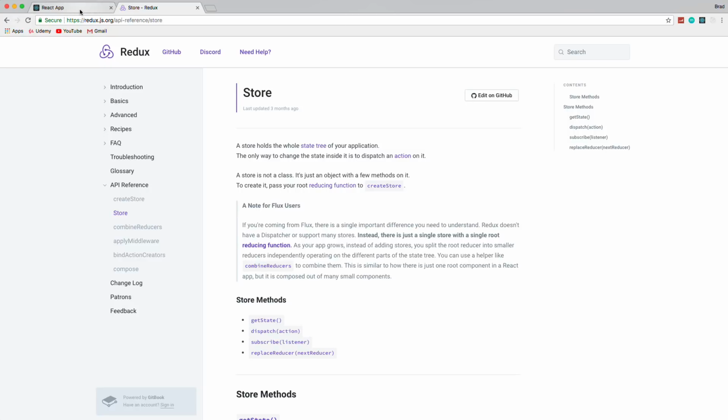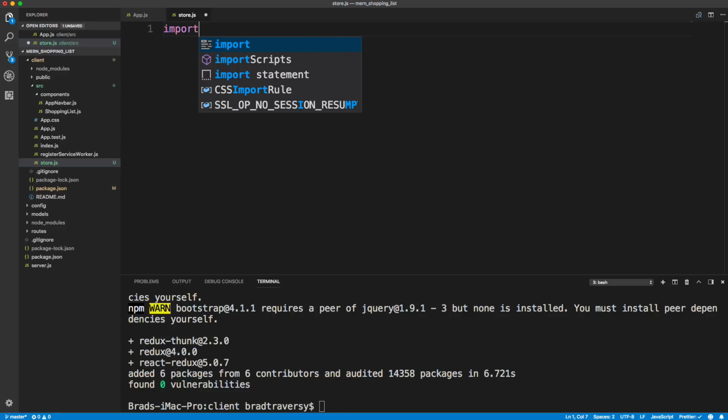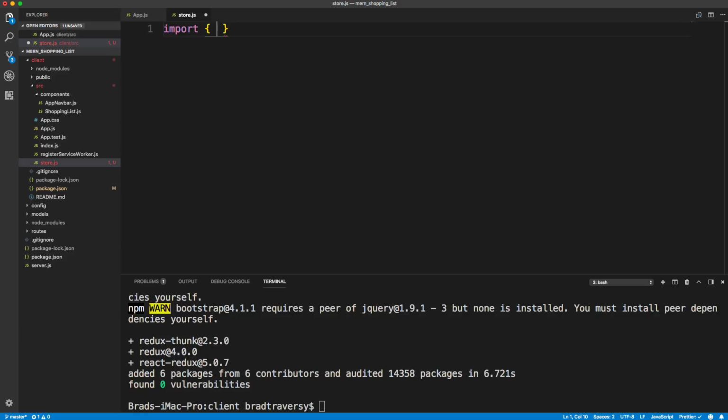Okay, so let's go back to VS Code and let's import a bunch of stuff from Redux. So we want createStore. We want applyMiddleware because we are using Thunk, which is a piece of middleware that we need to bring in. So we need to wrap that in this applyMiddleware function. And then this compose, because we're going to be using the Redux tools, and to use that along with applyMiddleware, we need to wrap it in this compose function. So this all comes from Redux.